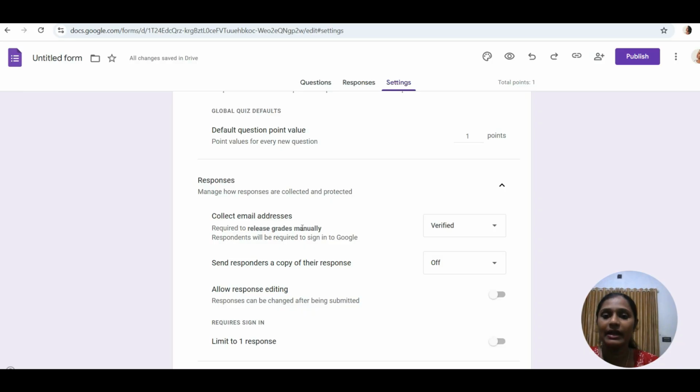And in the responses section, you can collect the responses through a verified email ID, which is required to release grades manually. The respondent will be required to sign in to Google, so you can get the verified option here. There is also the option not to collect email IDs. So to get the email ID, you can go for the verified one. And send the respondent a copy of the response: you can send the respondent a copy of the response that you are getting. If you want to turn it on, you can choose when requested or always. So I'm putting it off here.